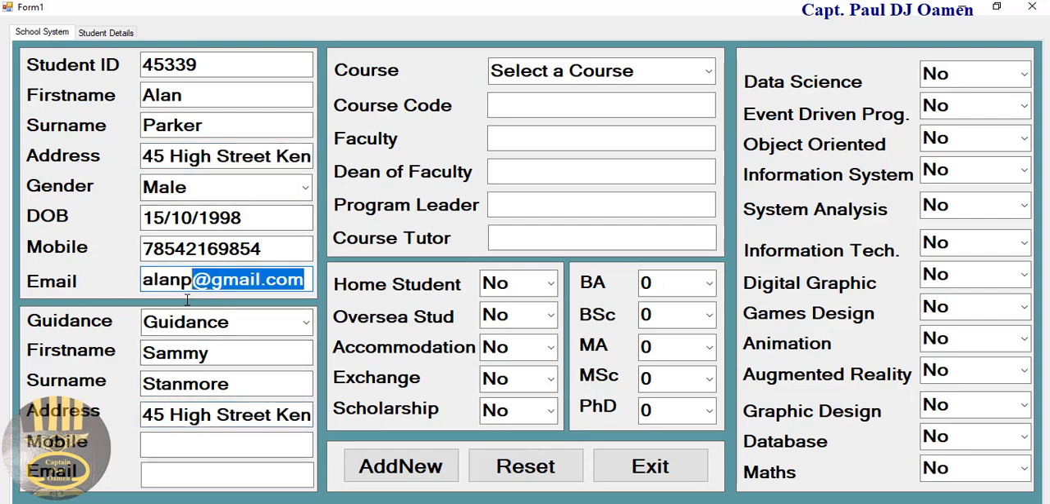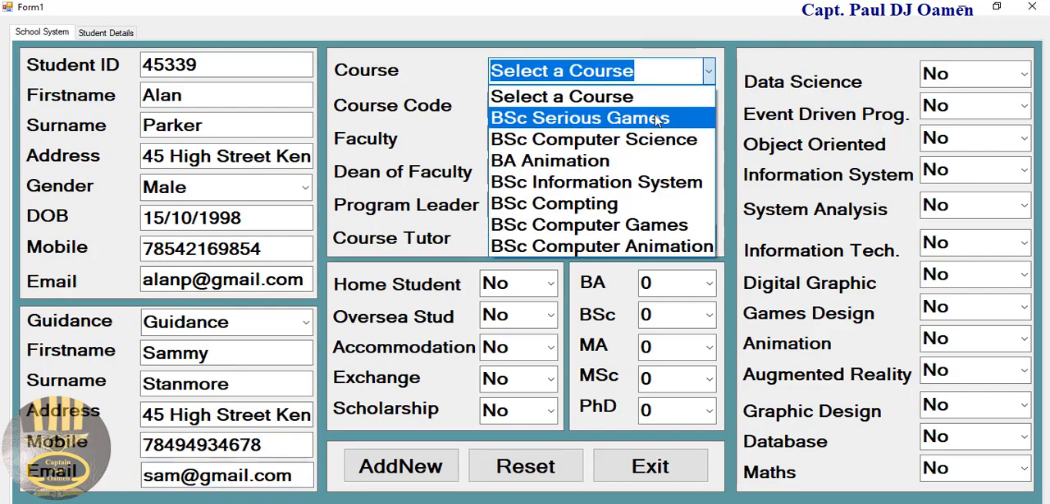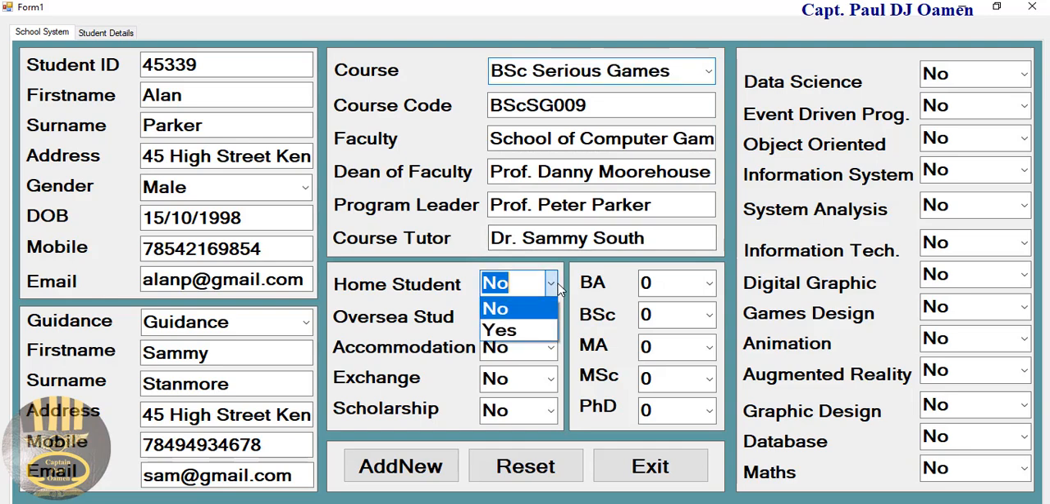And his mobile number, we're going to grab his mobile number now. Let's come in here, enter his mobile number. Email address, that will be sam@gmail and so on. What is Alan studying? Alan is studying serious games, and come right here, it's first year student. Okay, it's a home student and first year, yes. Unit that is taken: serious games, let's go for games.